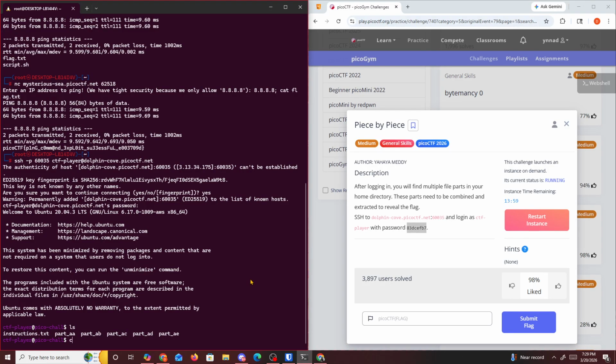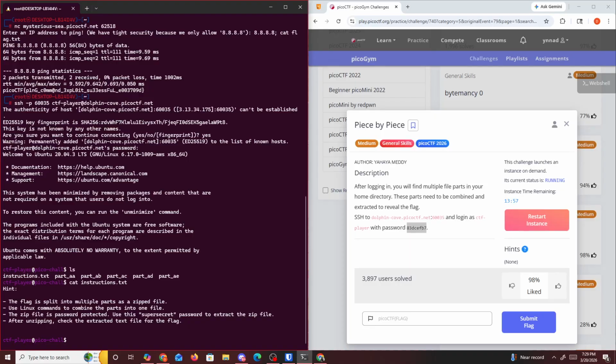So we'll cat instructions.txt. It says the flag is split into multiple parts as a zip file. Use Linux commands to combine the parts into one file. The zip file is password protected. Use the super secret password to extract the zip file. After unzipping, check the extracted text file for the flag. So you have to combine these files.